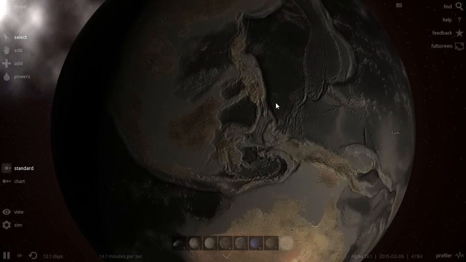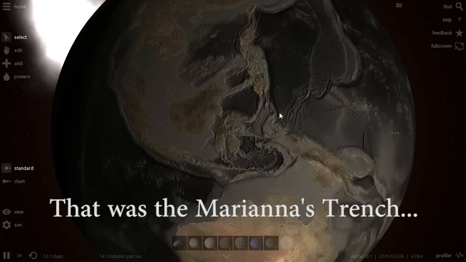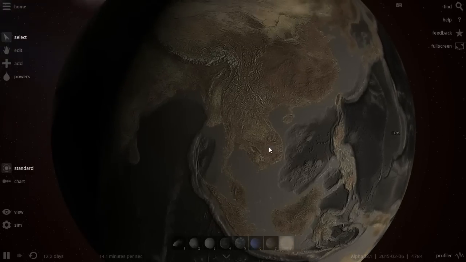I think that's it. Or possibly no. I can't even tell. Is that it? No, that's the Japanese Trench. Where's the Mariana Trench? I don't even know. And basically you can see all the ridges and everything. So this is pretty awesome.